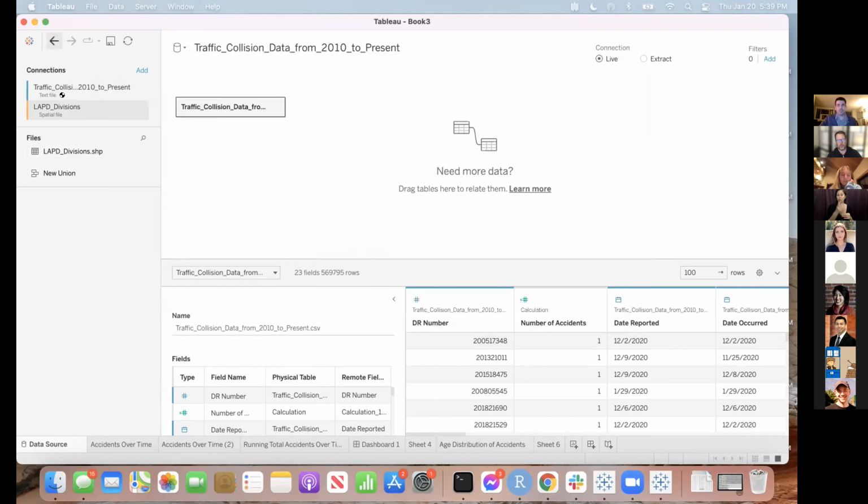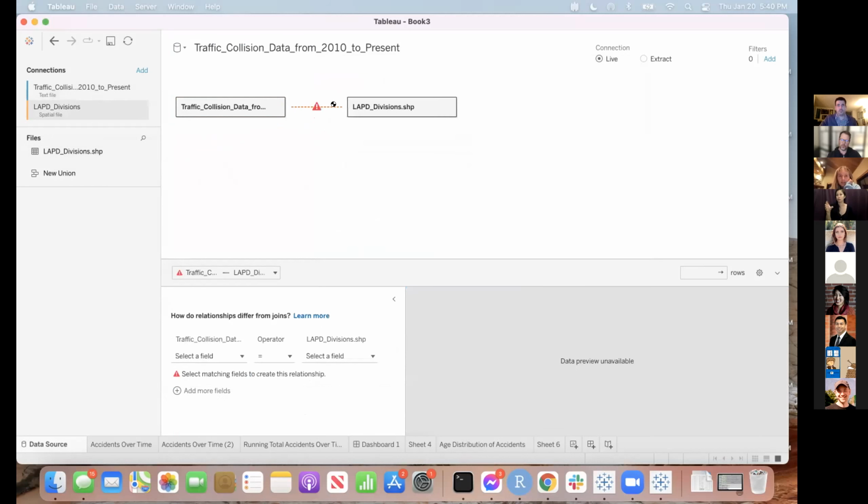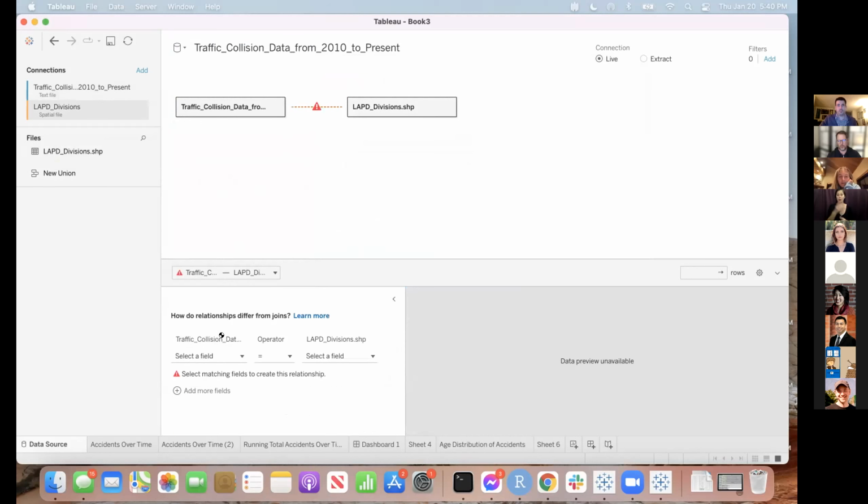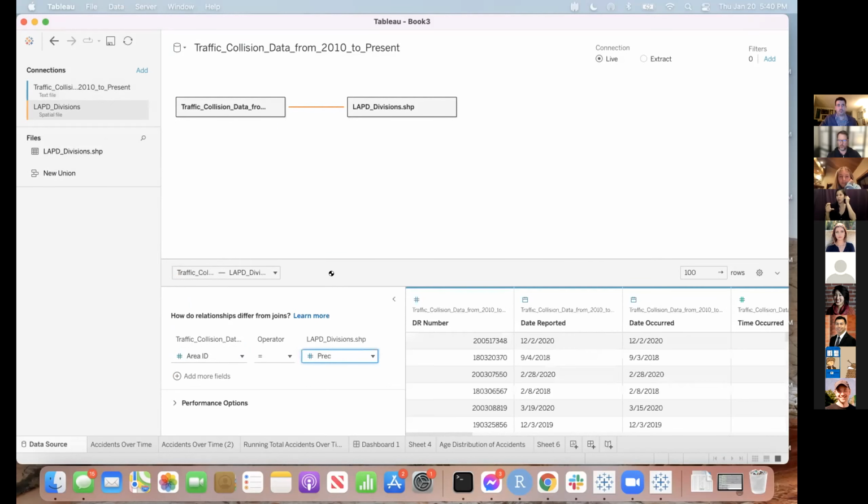So once you have it in your connections, you'll see it in the files, and you'll take the files one and drag and drop this, see the orange connection come up, and then you're going to match it on the traffic collisions data column that you want, which is area ID, and the LAPD divisions column you want is PREC. And now you have a relationship between these two tables.